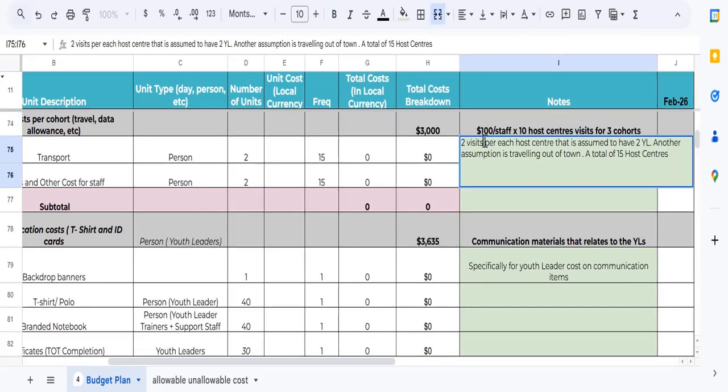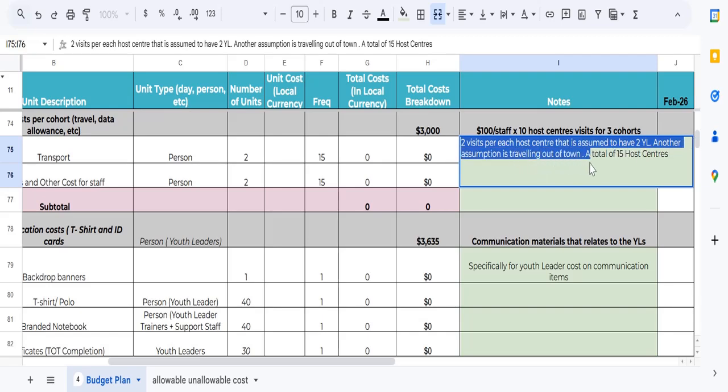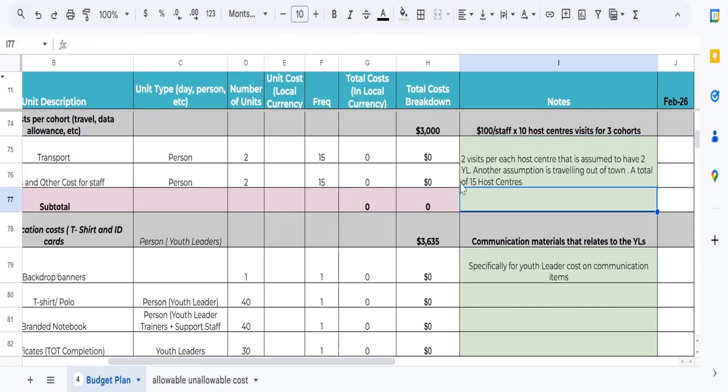Now, take a closer look at the notes column, which provides key context for this activity. It explains 2 visits per each host center that is assumed to have 2 youth leaders. Another assumption is traveling out of town, a total of 15 host centers. This gives you the basis for how the costs are calculated: 2 monitoring visits to each of the 15 host centers, accounting for travel and meals for 2 staff members who may need to travel outside their local area.